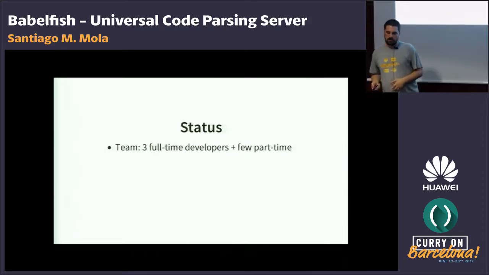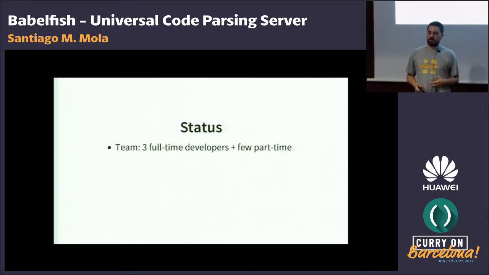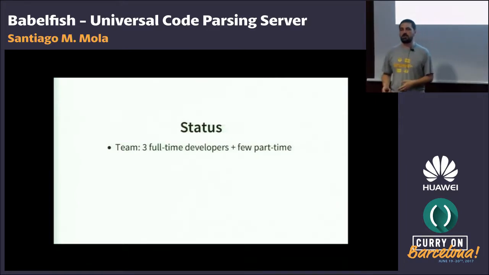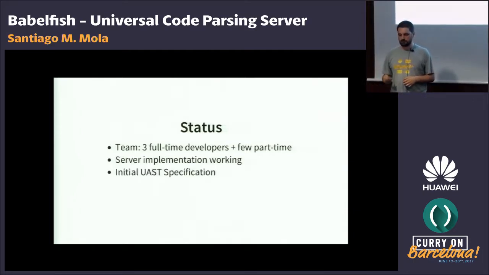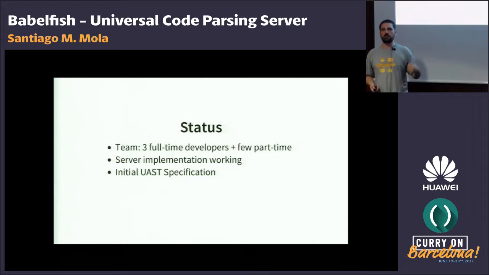So the status of the project: we started like 6 months ago. The project has a team of 3 full-time developers plus a few more part-time contributors. And we have an initial UAST specification and a working server implementation. You can run them either as a standalone binary or with a Docker container, which is already published.